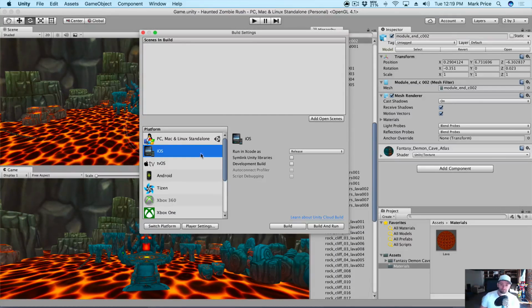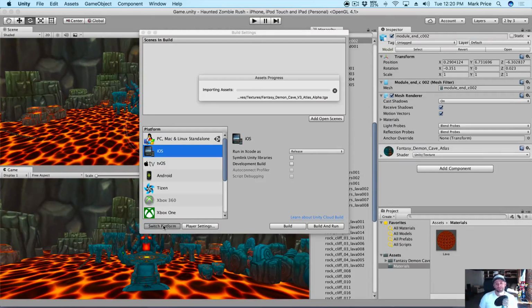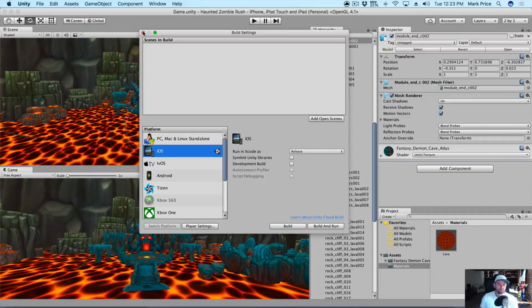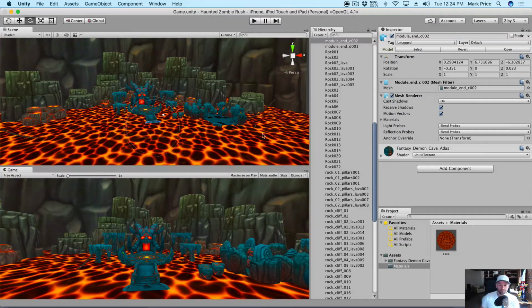support mobile. Okay, so we're going to say iOS, and we're going to click Switch Platform. And whenever you switch platforms, it has to re-import assets with new settings, compression settings, things like that, to make it more mobile friendly. So this may take a while, and you may want to wait. Okay, so it has finished importing, and we are now supporting mobile.